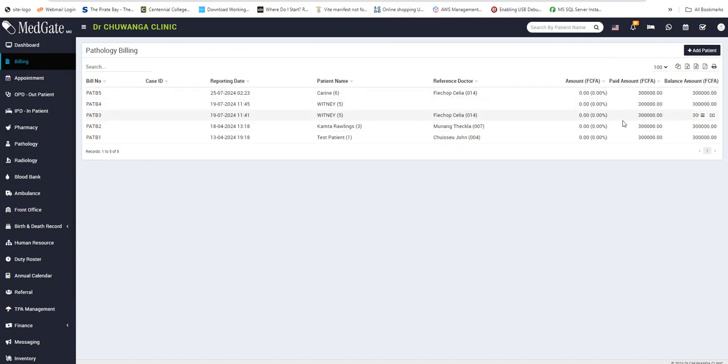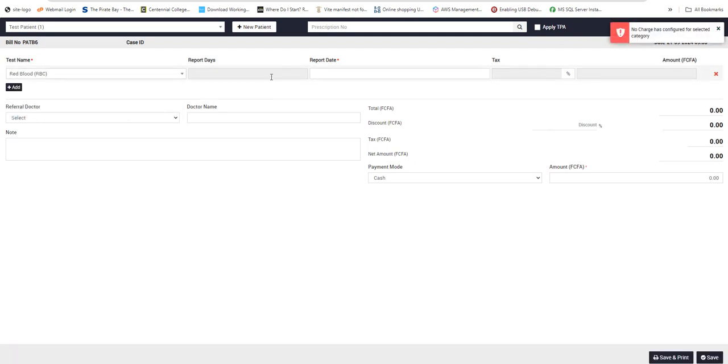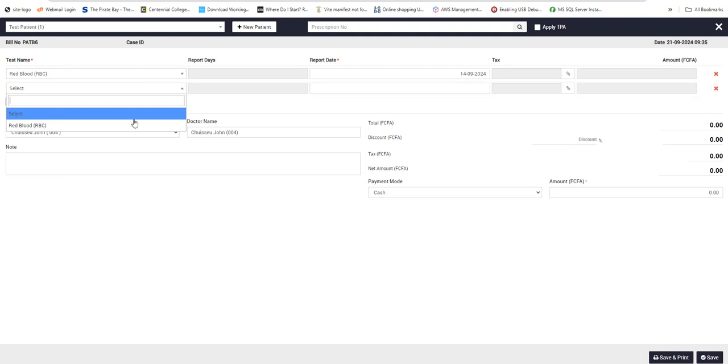Another thing on pathology is you can add a patient. You can add the patient if the patient already exists, or you can create a new patient and add to it. You select the test that the patient wants to carry out, and you input the date, for example, and then you select the referral doctor, and then you can add more tests to it.